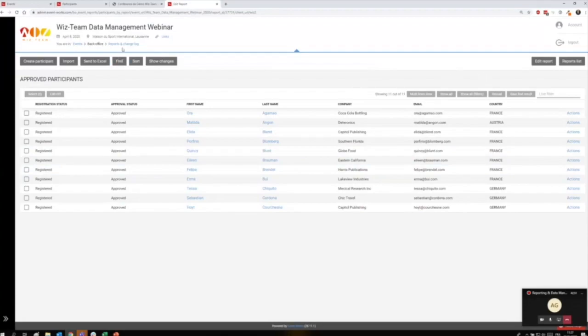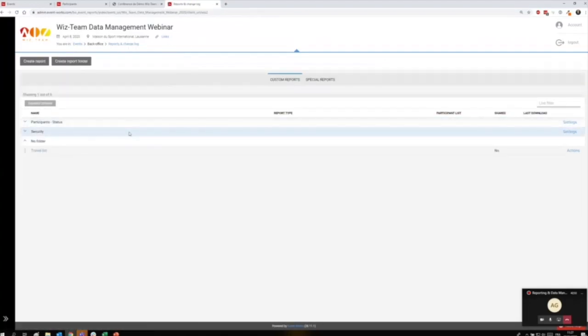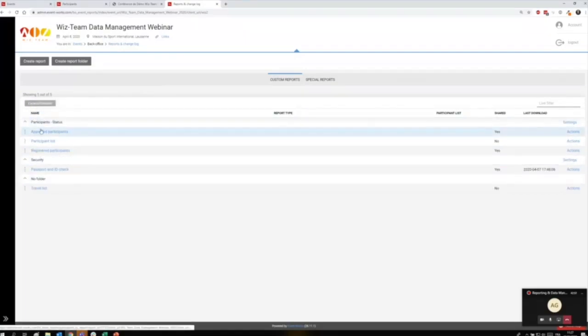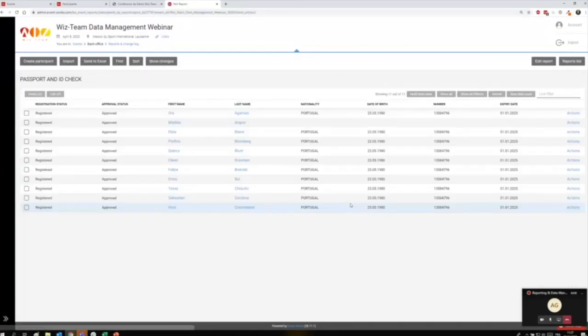So I was on this one, and you can also share the report. I will show you here. You can expand the whole thing. You have all the reports, the different folders. For security, I created a different report. Let's say you're organizing an event, and the security from your organization needs a screenshot. What they want is only the approved participants, because for them it doesn't make sense to have the pending or the declined participants.